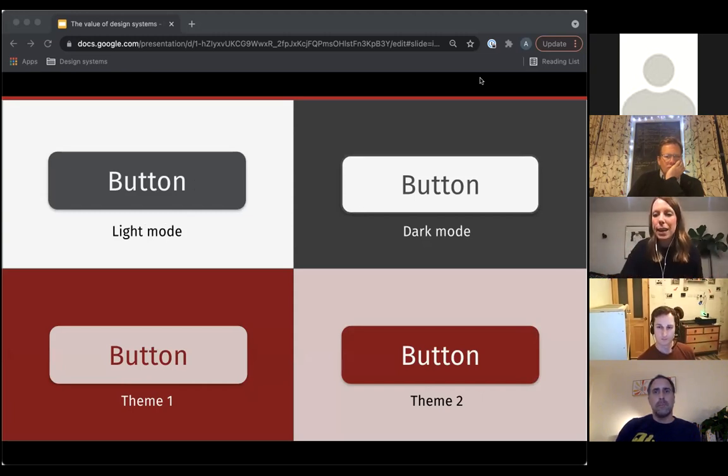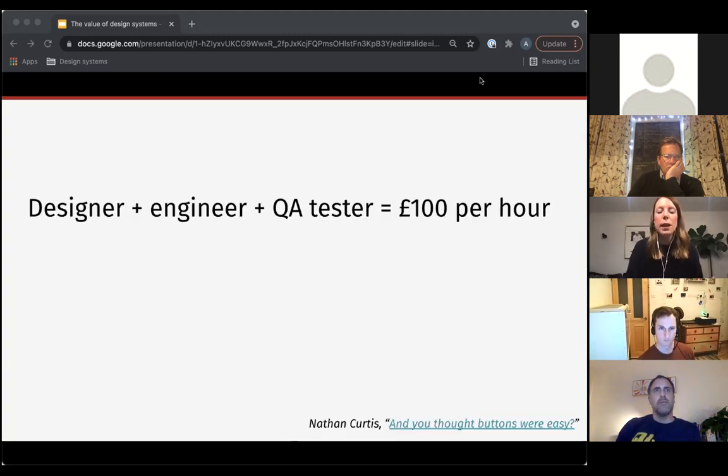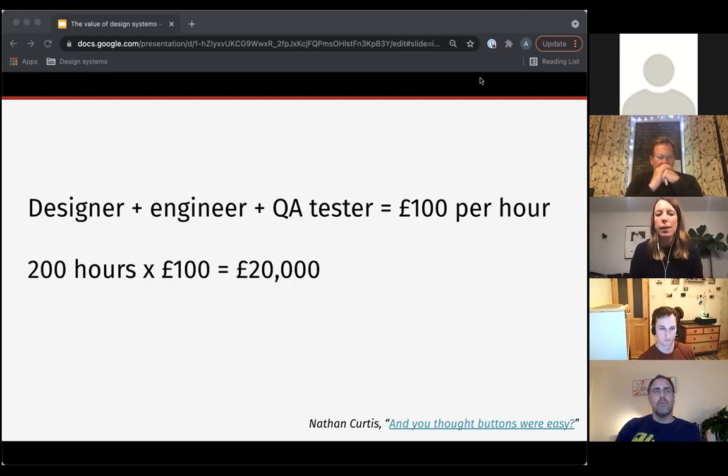This is pretty standard. So if we think about the people building these buttons, if we've got a small team working on buttons as part of a new product or feature, and that team includes a designer and an engineer and a QA tester, at a conservative guess, that team's probably going to cost the organisation about £100 an hour. And if it takes that team about 200 hours of combined effort to design, build and test this system of buttons, accounting for all of the different states and variants and themes that I've just talked about, which is not uncommon, at £100 an hour, that's going to cost 20 grand.